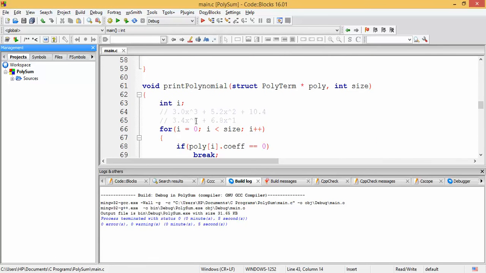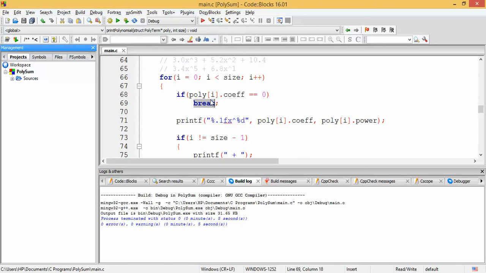A few things need to be changed in print polynomial, namely this condition. So in the first video session we talked about an assumption that the user would never enter a term with 0 coefficient, and whenever we would find a term with 0 coefficient, we would break out of the loop.